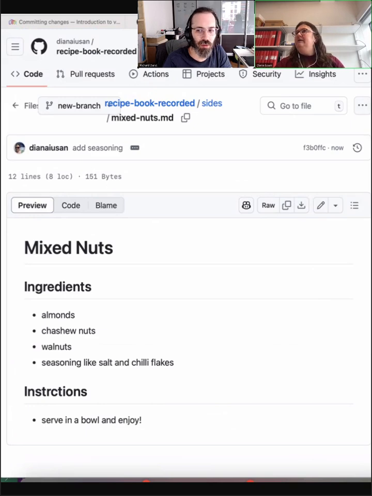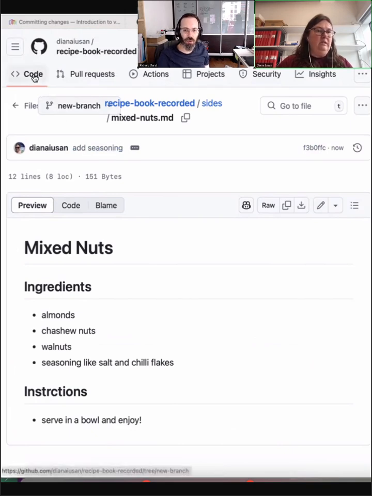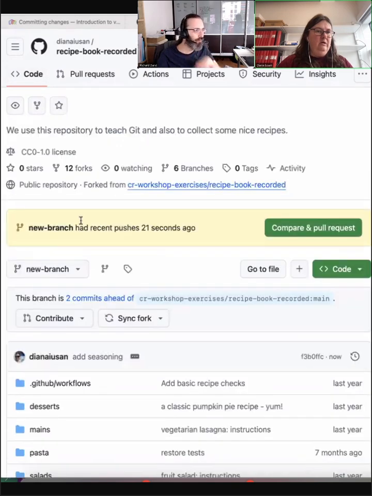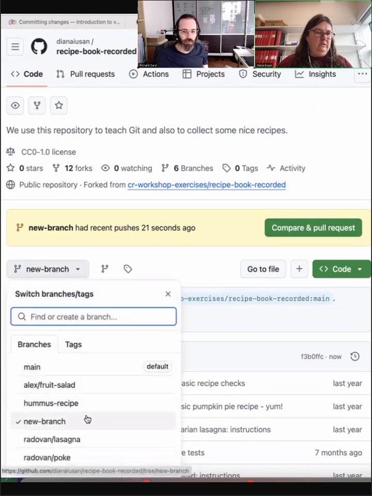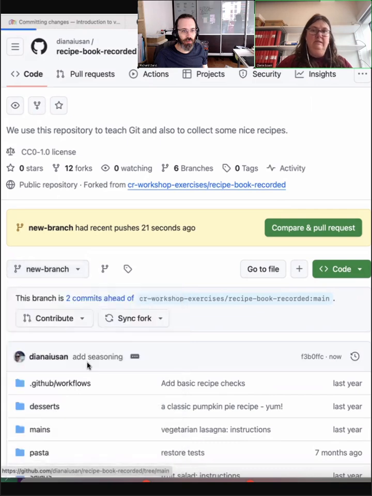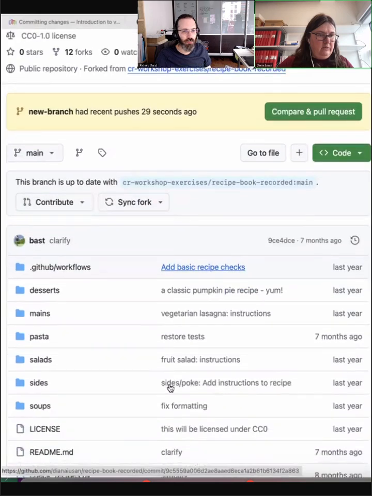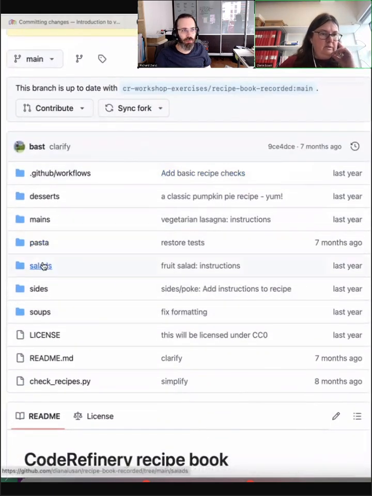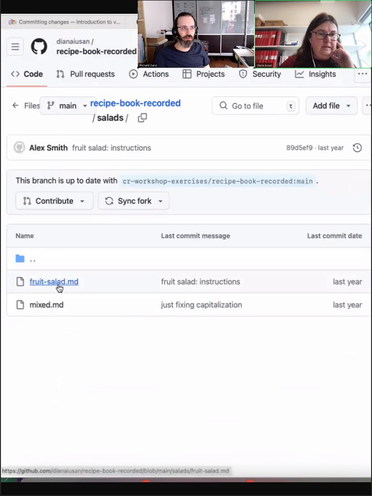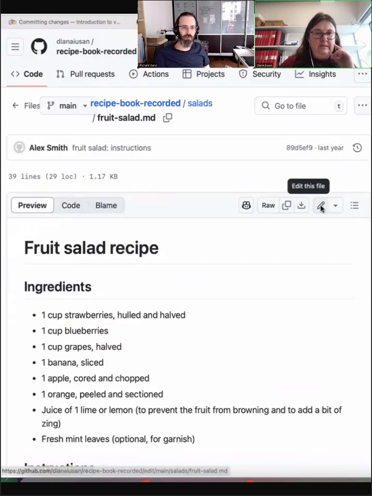And then step 4 is to switch back to the main branch and modify a recipe there as well. So basically introduce a new commit there. So I am going to click on code, go back to the main branch. So select the main branch. Here it is. And what should I do here? Let's open a recipe. Let's see what we have for salads here. Fruit salad. I'm going to edit this file.